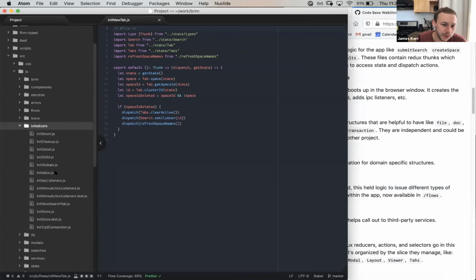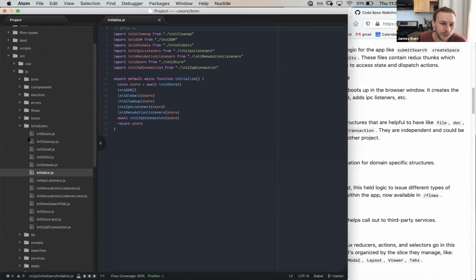What happens in here? So the main function is the initialize function. And so here's everything that needs to happen before we start up React. We need to initialize a store, which is that we create the Redux store in there. We add a couple divs to the DOM so that we can mount onto them. I set up some globals. I set up some cleanup listeners.